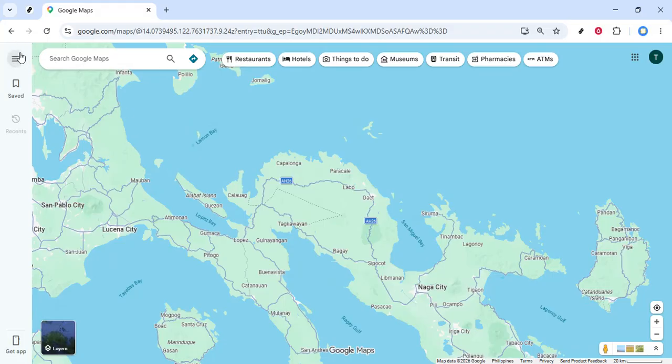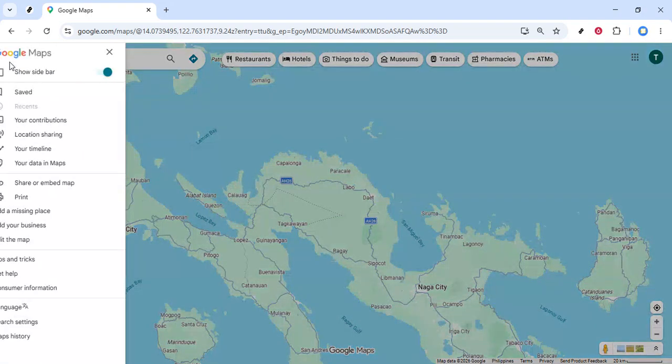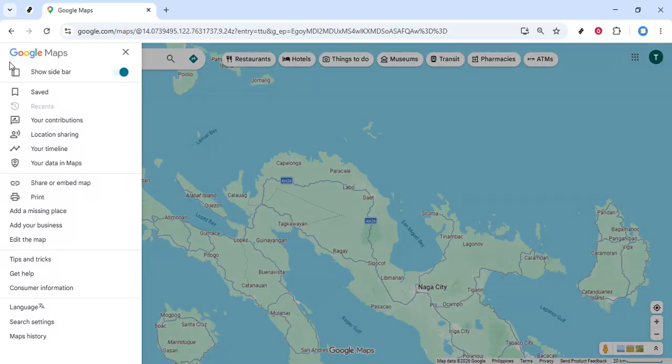You'll notice three horizontal lines, often referred to as the hamburger menu. Go ahead and click on these lines to open up the main menu. In this menu, you'll find various options, but the one we're interested in today is labeled as your timeline. Click on it. This will take you to a dedicated page where you can view your travel history.